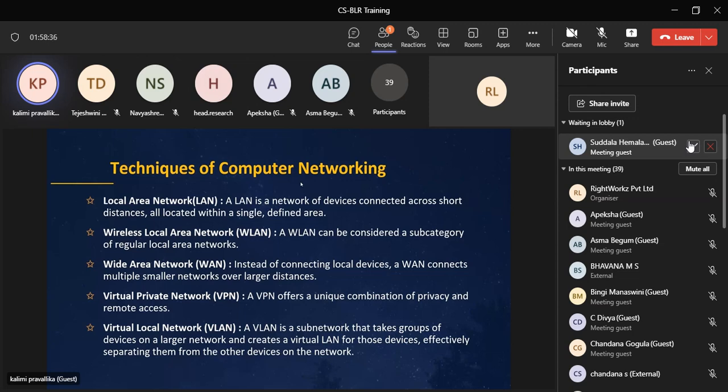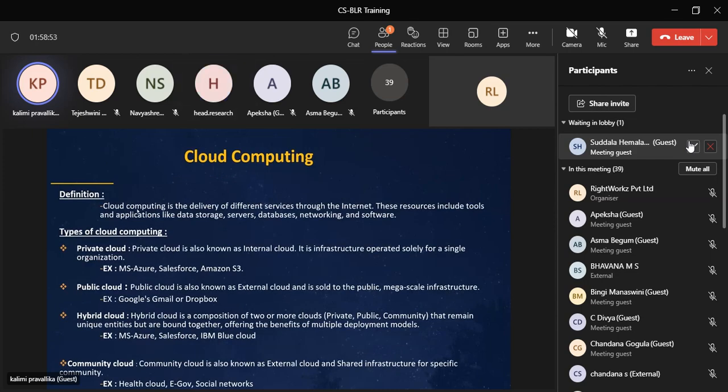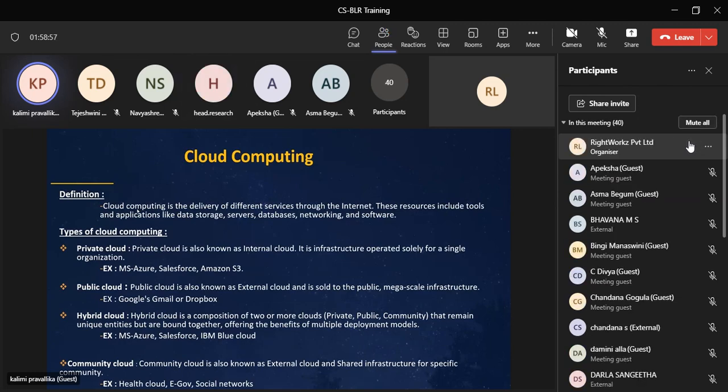Virtual local network. A VLAN is a sub-network that takes groups of devices on a larger network and creates a virtual LAN for those devices, effectively separating them from the other devices on the network. Next, cloud computing. Cloud computing is the delivery of different services through the Internet. These resources include tools and applications like data storage, servers, databases, networking, and software.